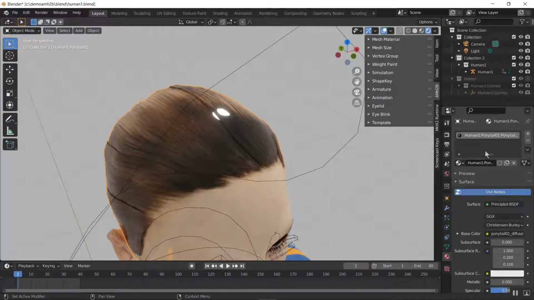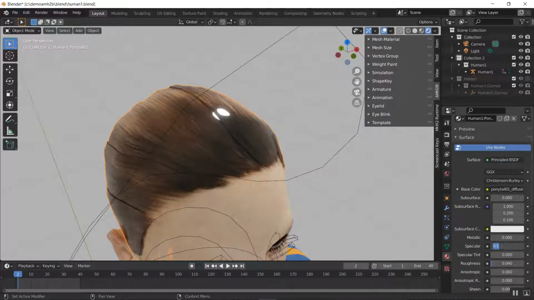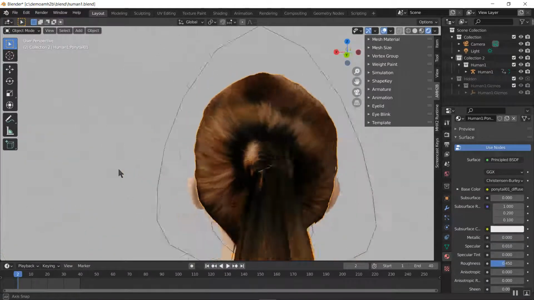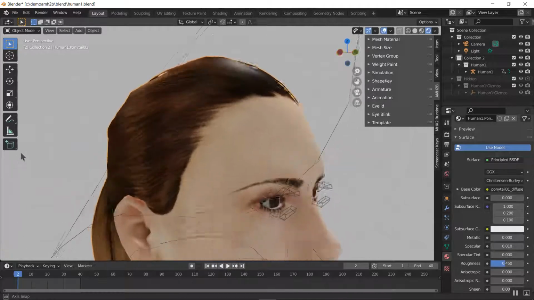Now we're going to change just, let's see, the specular. Lower it a bit. And make it a bit rough so that our specular is evened out across the surface. Bring our specular back up a bit. 0.01. There you go. Now the hair looks a bit more realistic, but it still interacts with the lighting in the scene.